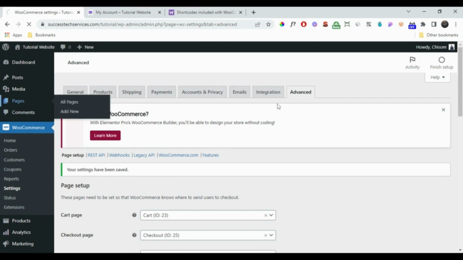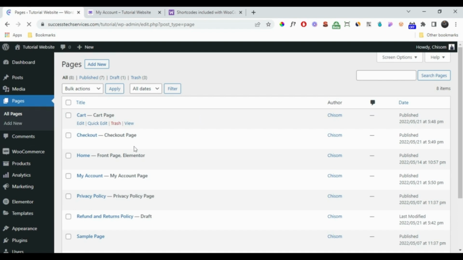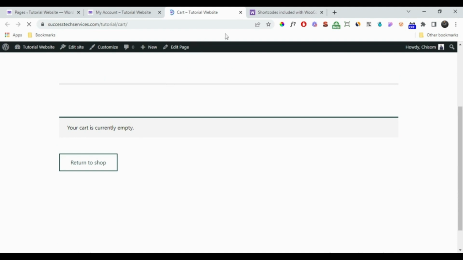Now let's head back to our pages. As you can see now, it gives the features right there. Okay. So now you can tell that WooCommerce can tell that these are the pages that all this goes to. All right. So let's just take a look one more time. Let's take a look at the cart page to make sure cart is currently empty.